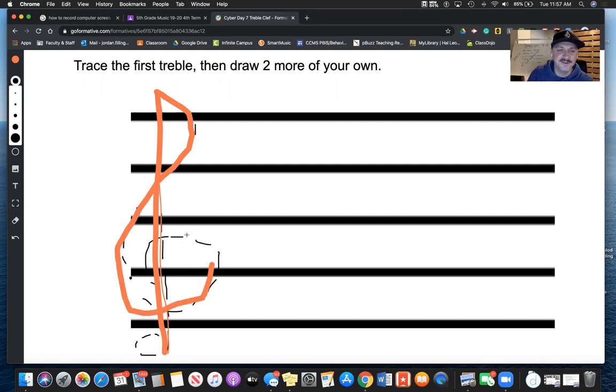Come back over. Swing around that second line, which is known as G, and then add a little tail. And guess what? You did the first part. Trace the first treble, then draw two more of your own.